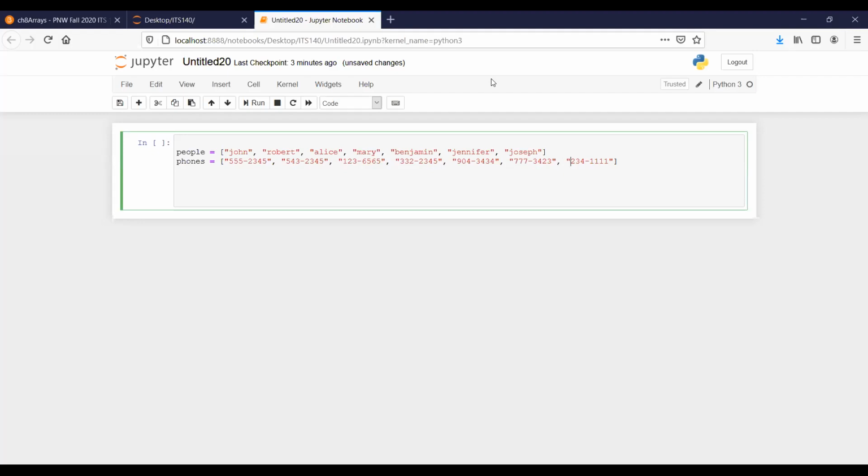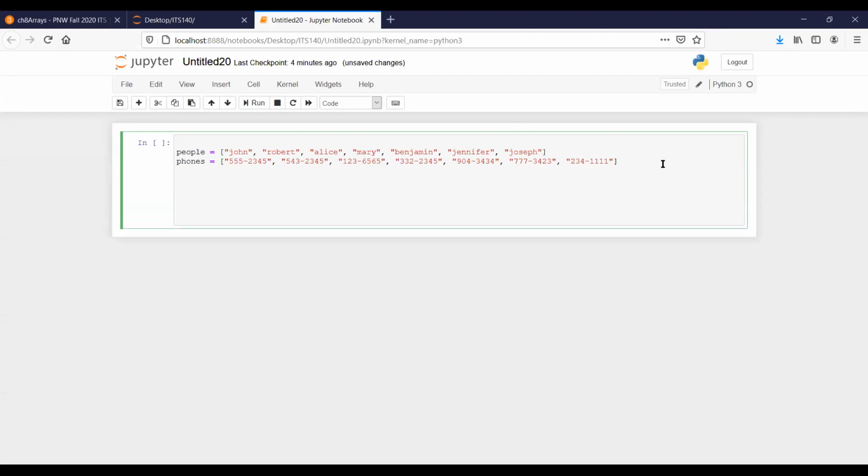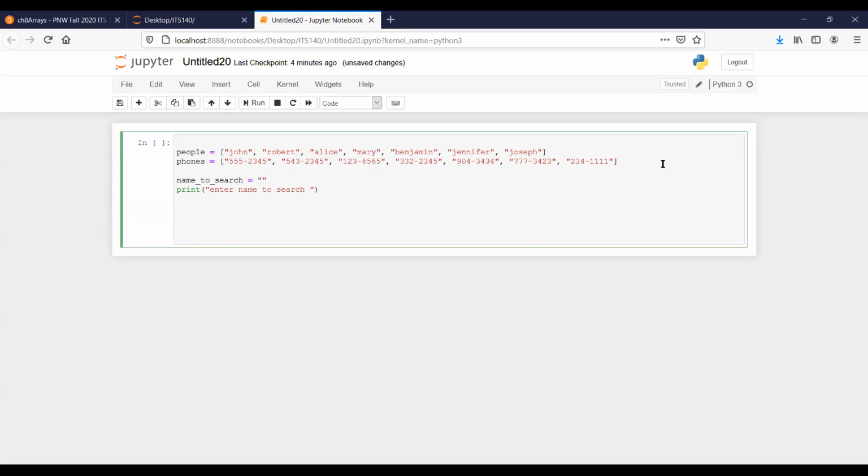All right, so actually, Python is really great for this. It makes it really easy. All you have to do is you're searching for a name, right? So the first thing is you need a name to search. We're going to initialize that to blank, and then we're going to print enter name to search. And then we're going to have name to search, and it takes an input, which will be a string. All right, and that's it.